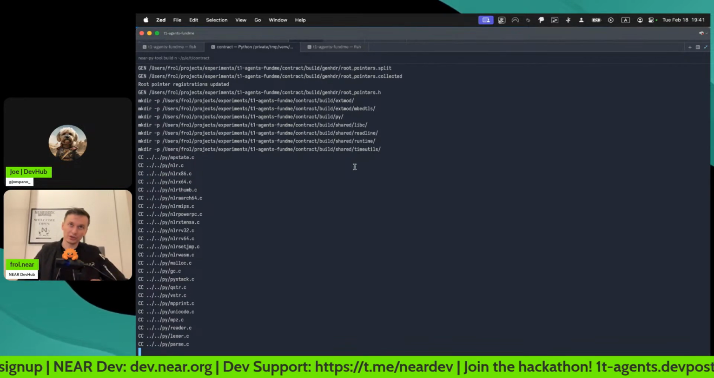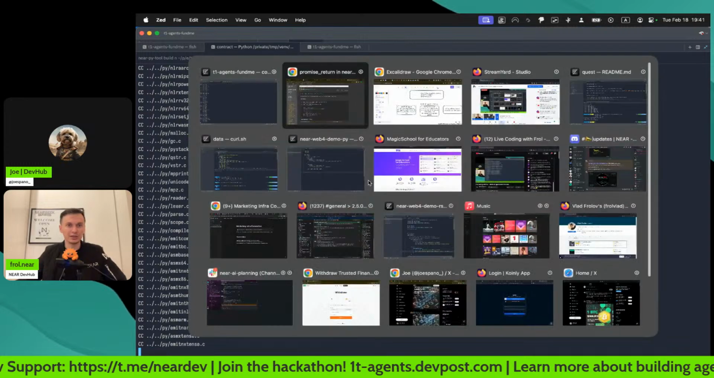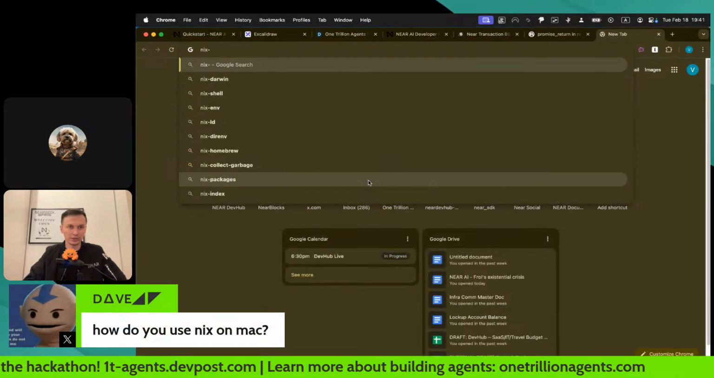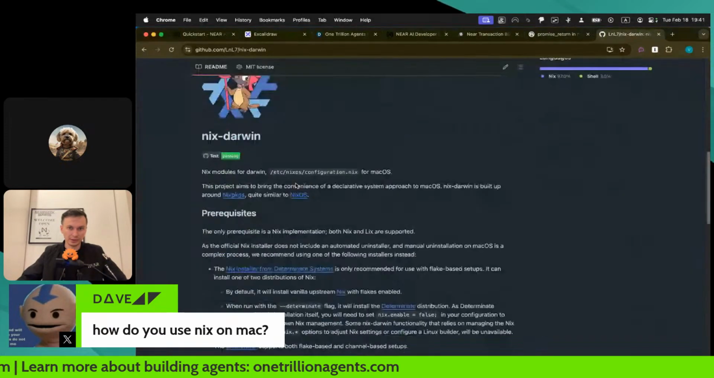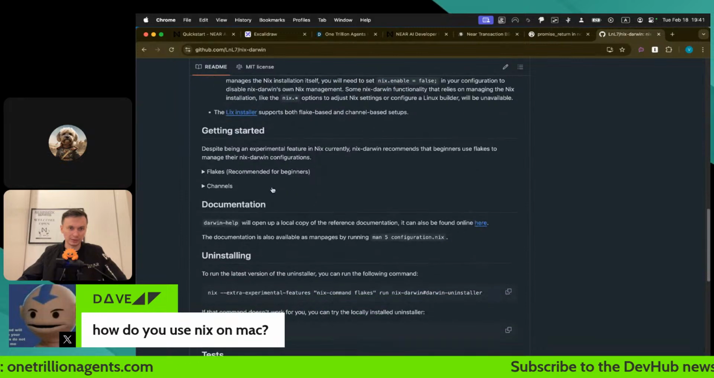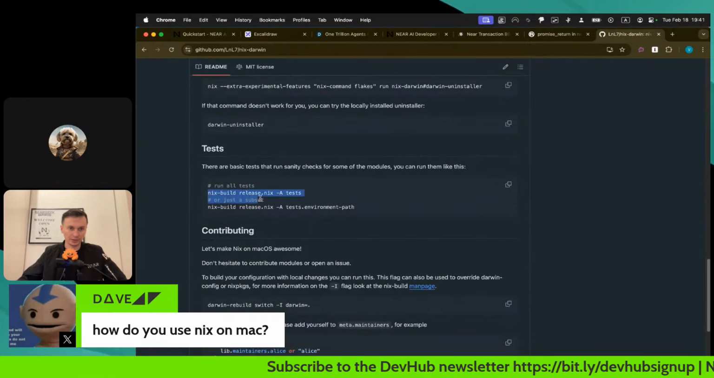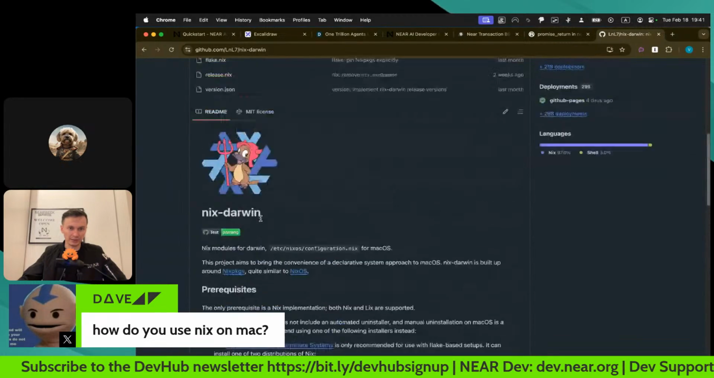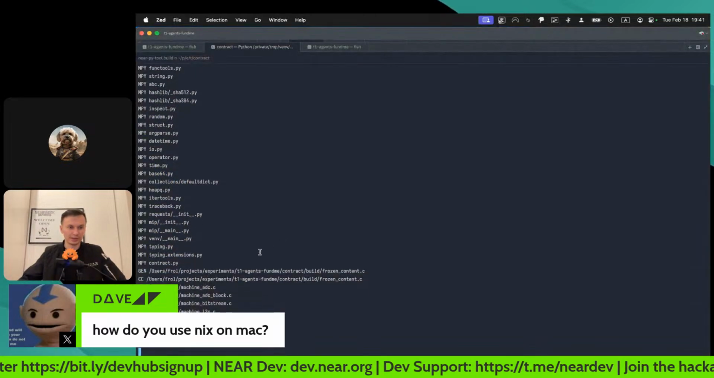Oh, there is a question in the chat. How do I use Nix on Mac? So there are plenty of tools, but I use the Nix Darwin project. And it has a pretty nice setup here. And then I use nixenv, with an ls that I handcrafted.